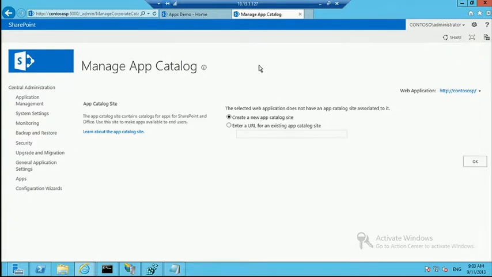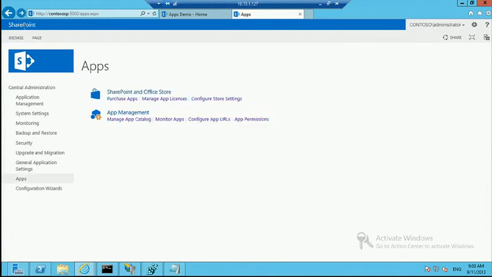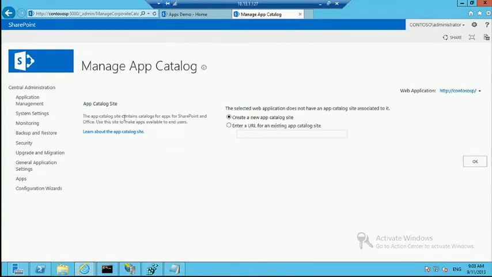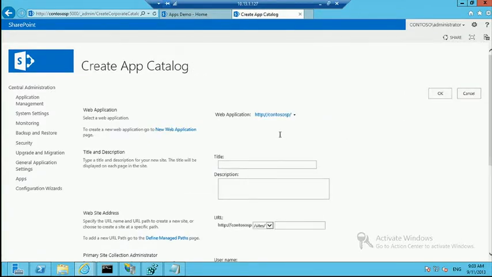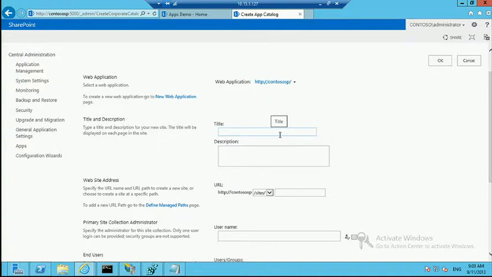All right, so I got to this area by just going to the apps section. If I go to Manage App Catalog under App Management, I'm going to create a new app catalog site. Now I realize at this point it looks quite similar to creating just a new site collection. However, if you try to create a site collection with this template, you won't be able to. So this is the only way to go through and do it.